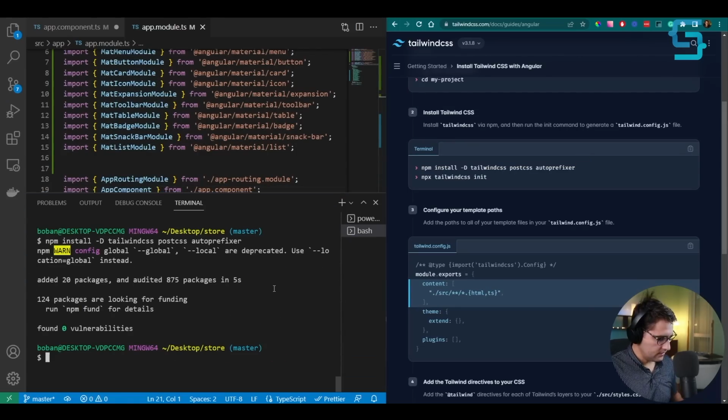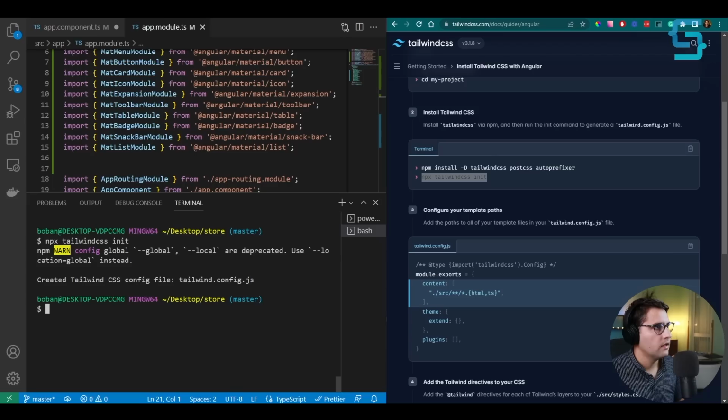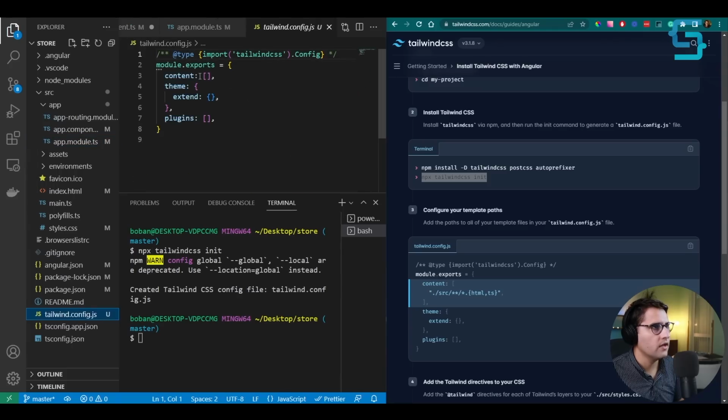Once that is done, let me clear the console. We can initialize Tailwind CSS. So we need to create a configuration file. Make sure to copy it. And now let's open up the Tailwind config file. It's here in the root folder, tailwind.config.js file.